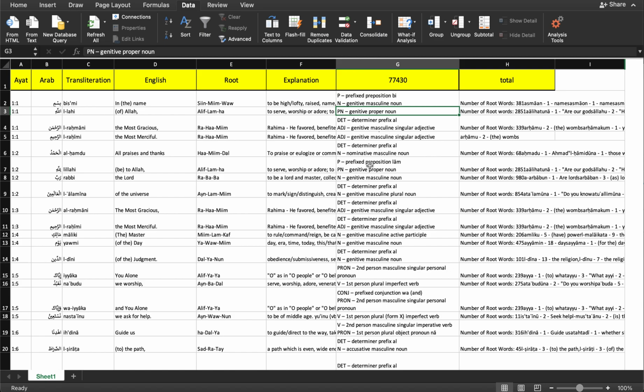And then you've got the syntax here. Up here is a counter. When you filter, this will change. So that's saying there's 77,430 rows that are actually appearing.